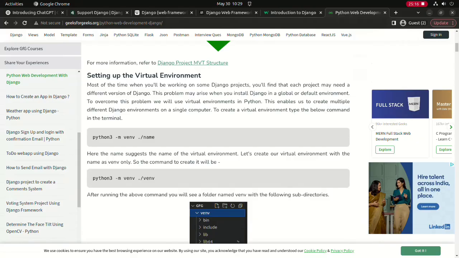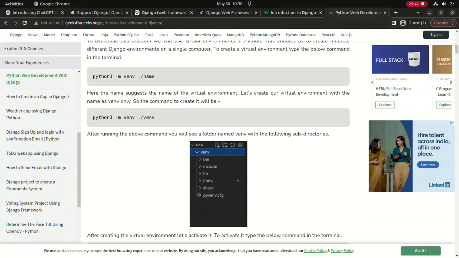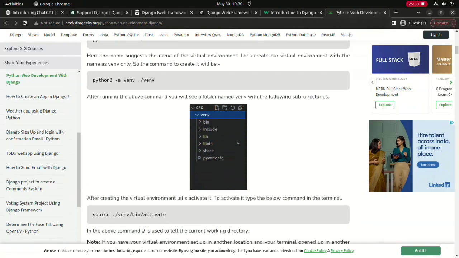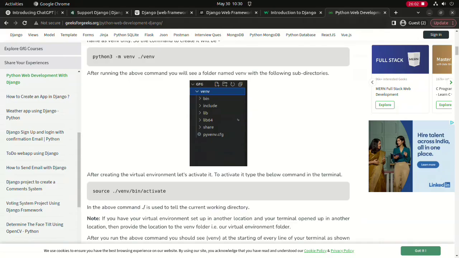To create a virtual environment: python -m venv ./name. Here the name is the name of the virtual environment. Let's create our virtual environment with the name venv only. So the command to create it will be python -m venv ./venv. After running the above command, you will see a folder named venv with the following subdirectories: bin, include, lib, lib64, and share.